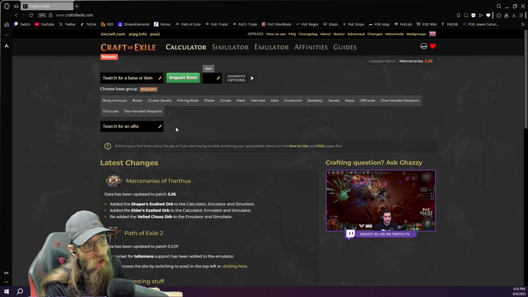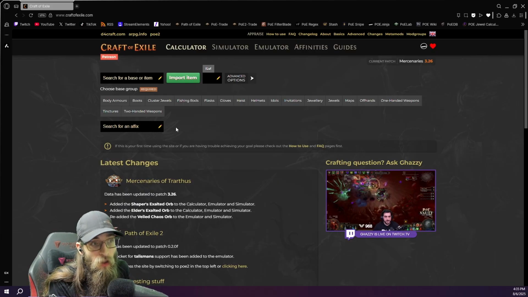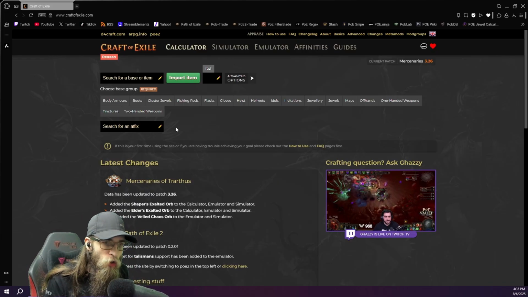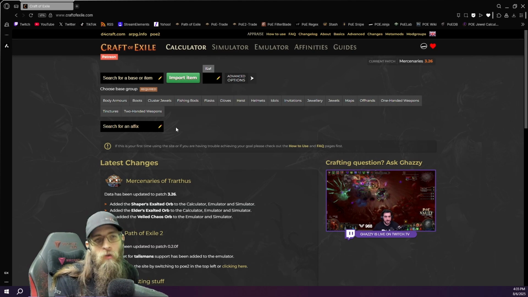And it also allows you to just simulate crafting. That way you don't actually have to use your own currencies to learn how to go step by step. An amazing crafting tool for those of you that want to learn how to craft properly without spending thousands of divines.